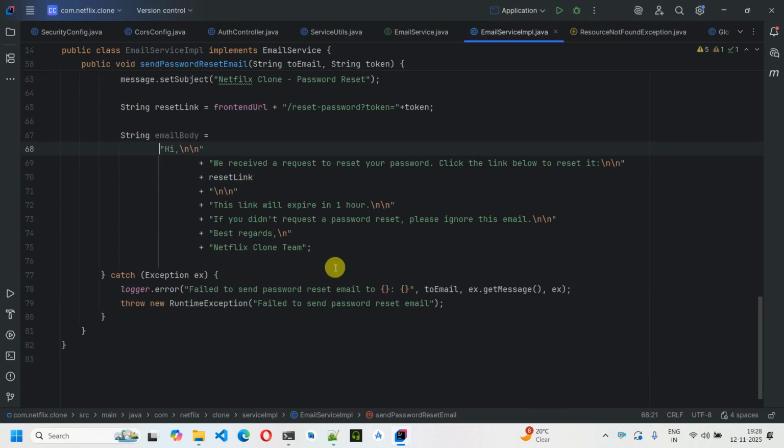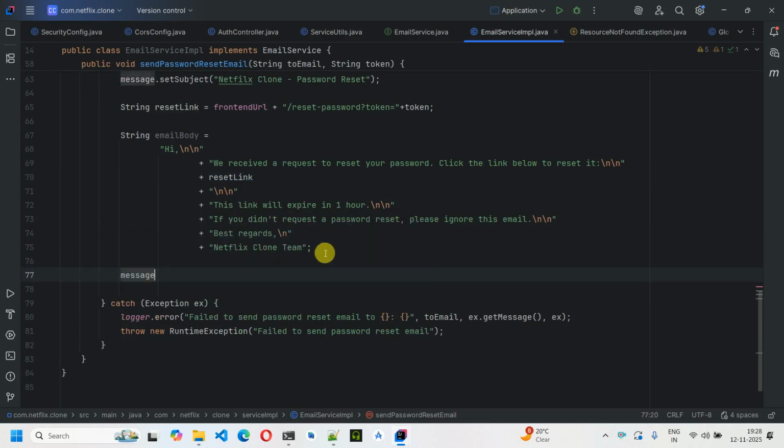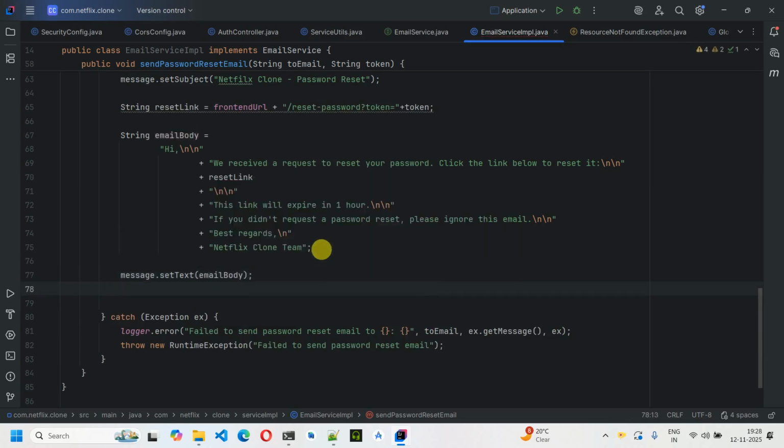Hi, we received a request to reset your password. Click the link below to reset it, and this is the reset link. This link will expire in 1 hour. If you didn't request a password reset, please ignore this email. Best, Netflix clone team. Okay. Next thing is message dot set text. This is email body. And finally, what we have to do is we have to call mail sender dot send message.